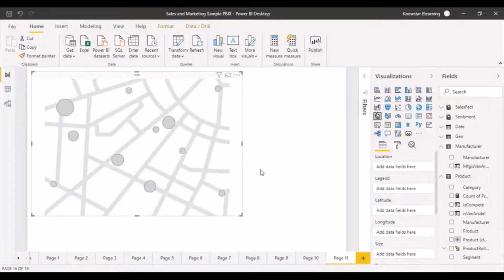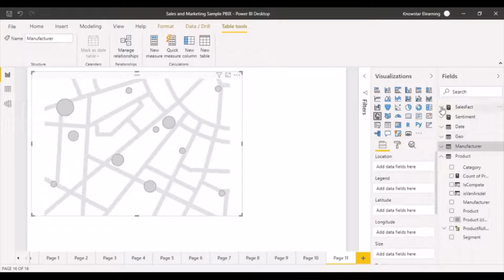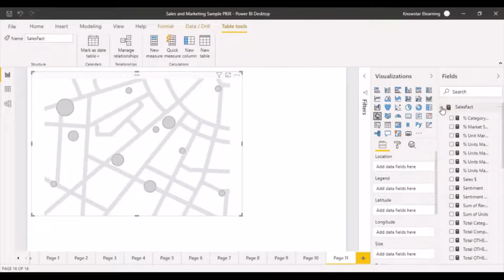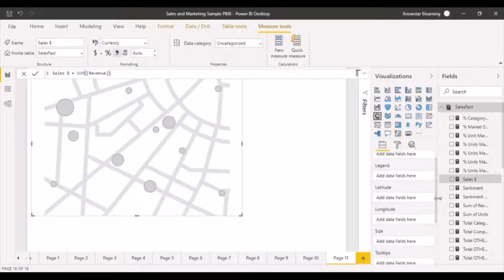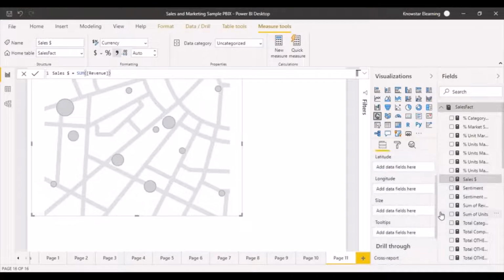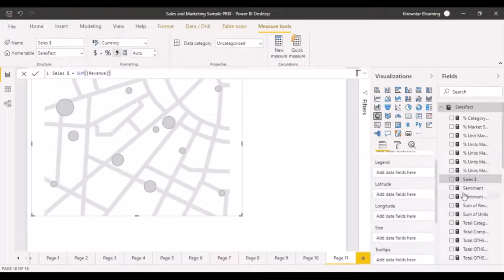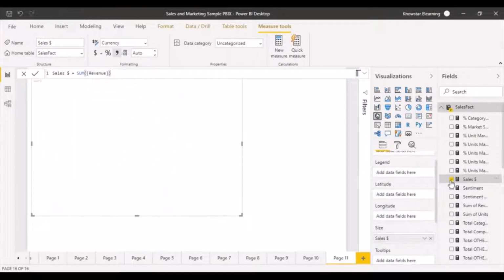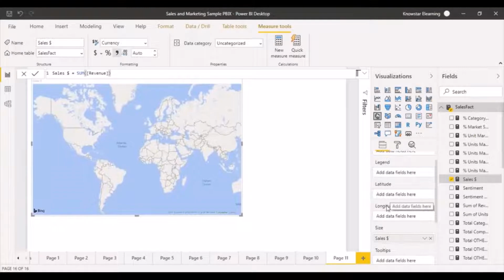All right. So to this map, you need to add some locational value. What we're going to add is, let's go to sales fact and go to sales amount. It will get added to the size.